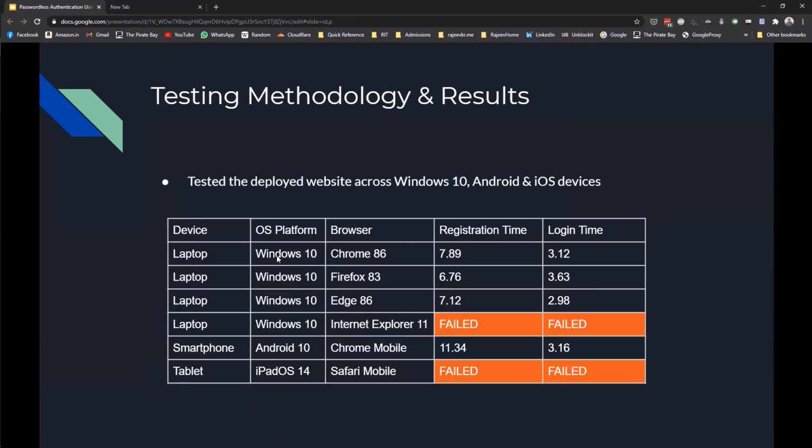I tested this across multiple devices and browsers. I got very significant improvements in login times compared to username and password based logins, as you can see here. The attempt failed on IE11. This is because IE11 is now deprecated and the WebAuthn protocol is not supported in IE11 anymore. It also failed on Safari Mobile on iPadOS, but this is actually not due to a fault of the protocol. This is because the dongle that I was using was not compatible with the iPad. If there were a USB authenticator which connects via USB-C directly, it would work fine with iPadOS as well.